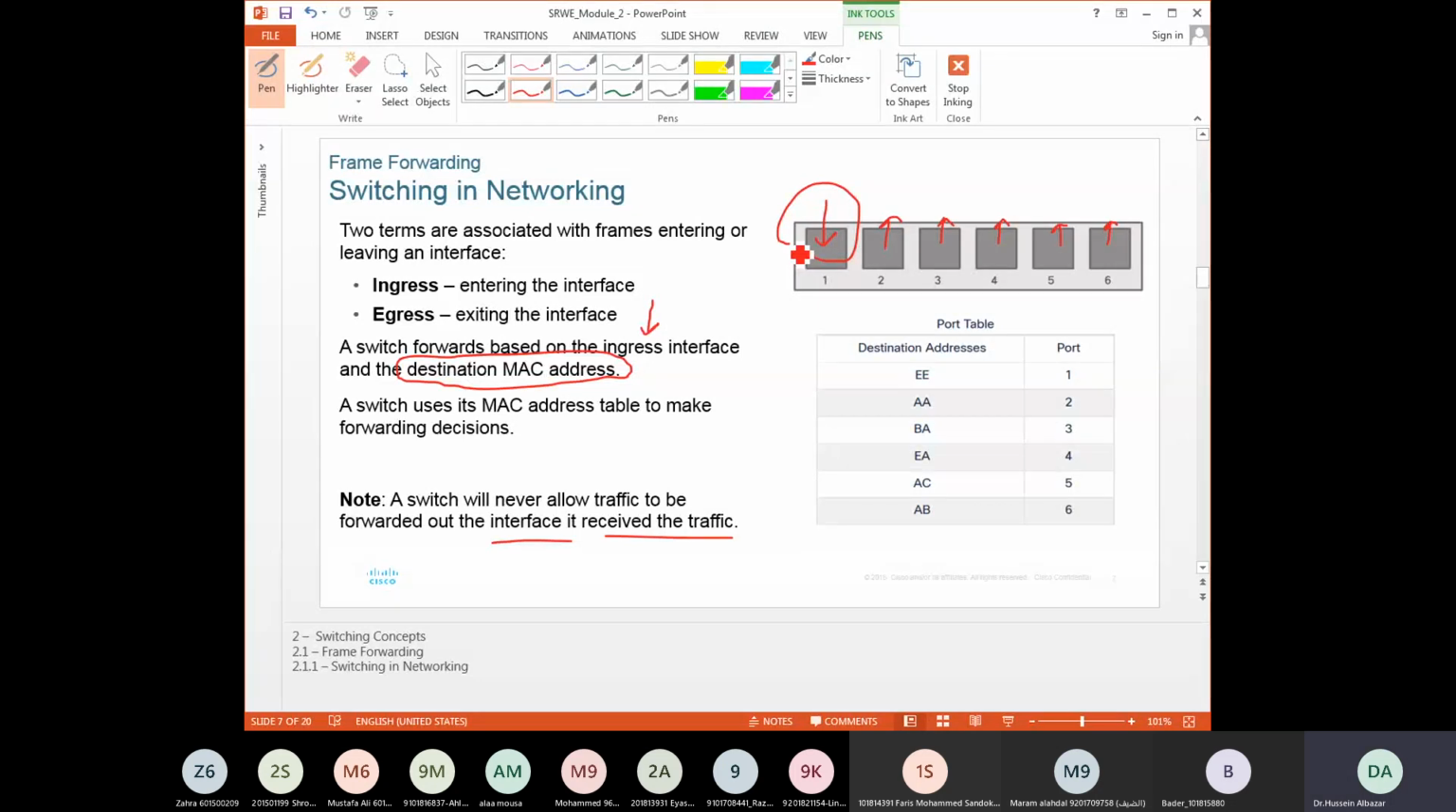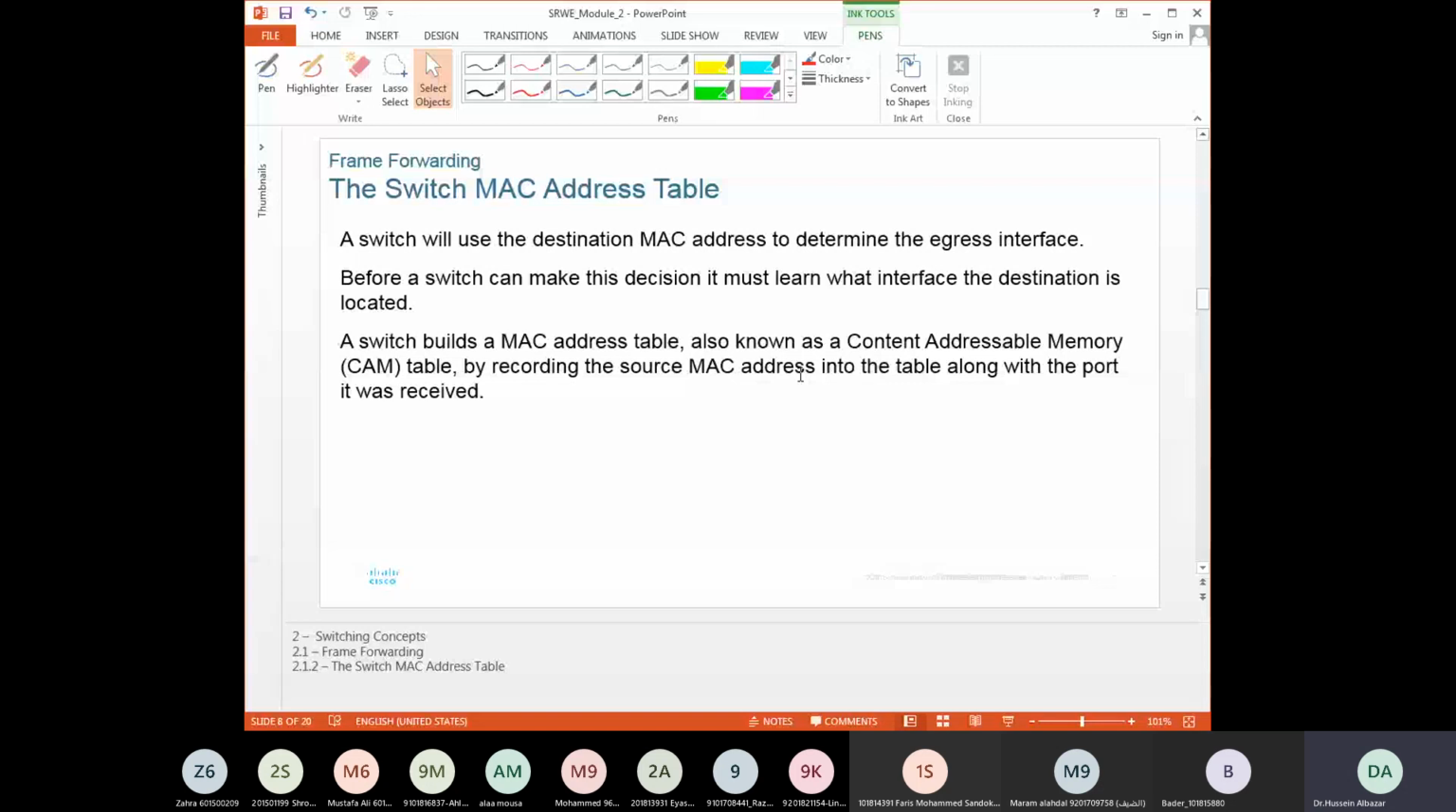Now, what about the MAC address table? The switch will use the destination MAC address to determine the egress interface. After we receive a frame, the switch will examine the destination MAC address. According to the content of the MAC table, it will determine where it should be sent. So before the switch makes a decision, it must learn which interface this destination is located at. So how will the switch learn? The switch simply needs to make a relation between each port and the device existing on that port. So the switch will learn a relationship between the ports and the devices.